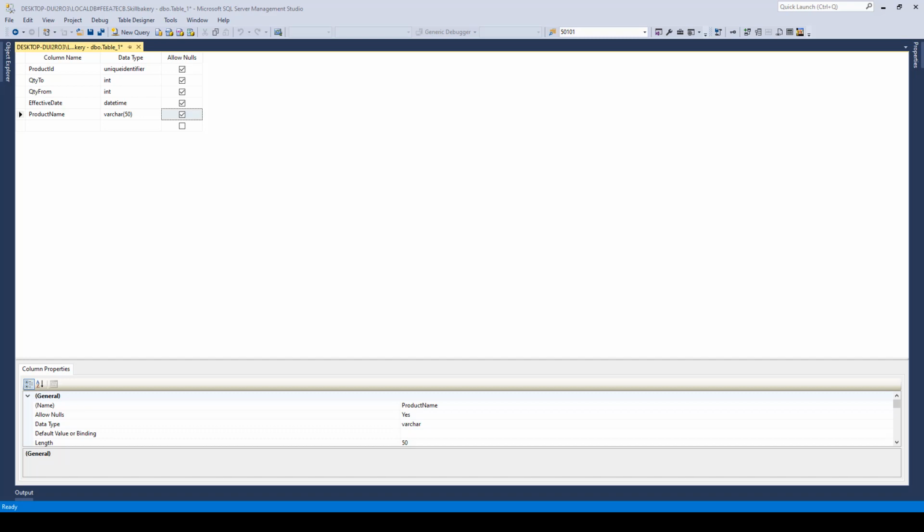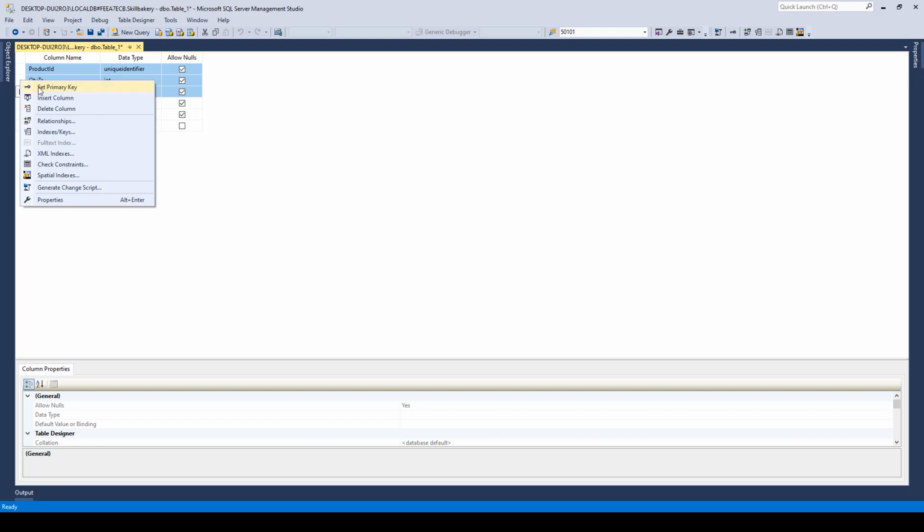So what we'll be doing over here is selecting product ID, and then pressing the control key and selecting the other columns which you want to be part of the composite key or primary key. And then you right click here, say set primary key, and there you go. So these three values should never be null and they should always be unique.